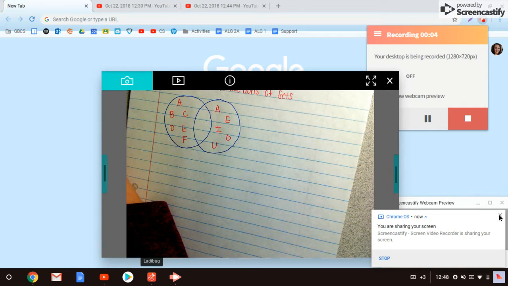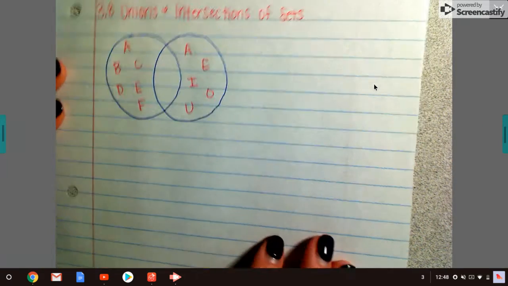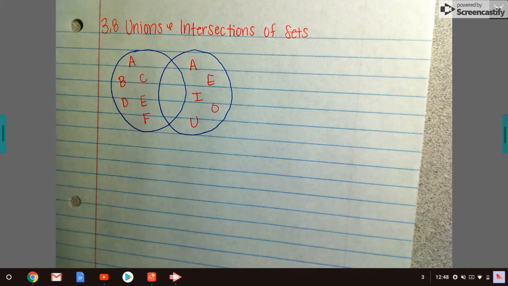We're going to work through our notes on set notation with unions and intersections of sets being the focus. So I hope that you've all seen a Venn diagram before. Go ahead and jot this one down.